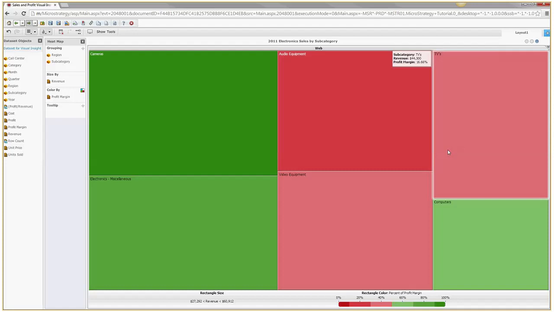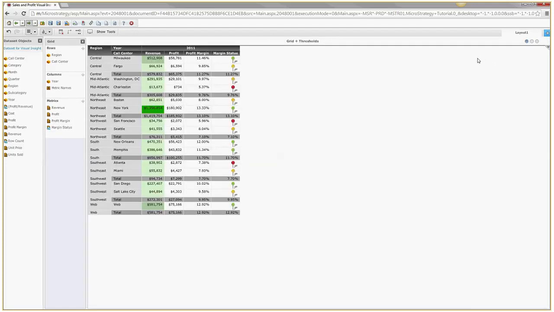Now let's select the first panel. Now over here, just a quick business question. Can you tell me the call center and region with the highest revenue in 2011?